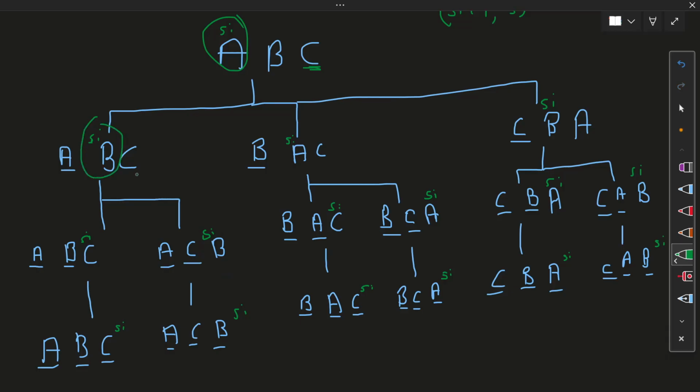This is my starting. This is my for loop. I have swapped. So that's why we got this path. Again, from this path, to get back this particular original string, we need to again swap my starting and my for loop index. So from this, we will get back our original string.